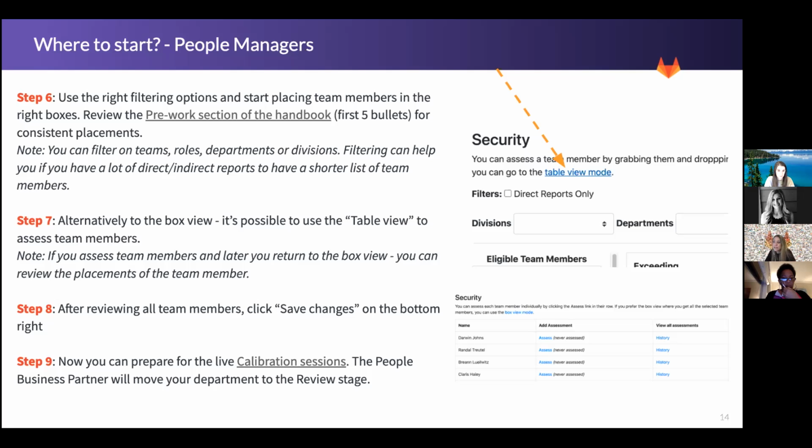Reminder that this isn't like a Google Doc where it saves the information automatically. So you do need to save your changes for them to be captured in the tool. So just a reminder on that. And then once you have placed your team members and saved them in the system, the next step is really preparing for those calibration conversations, which again, Lorna will talk through in a minute.